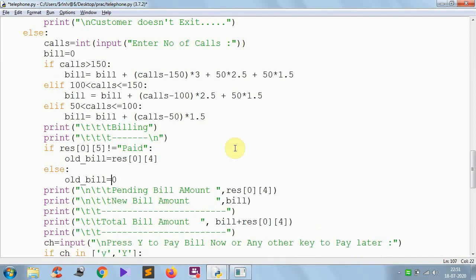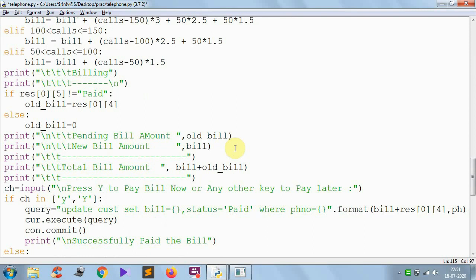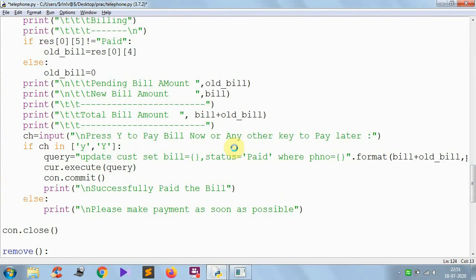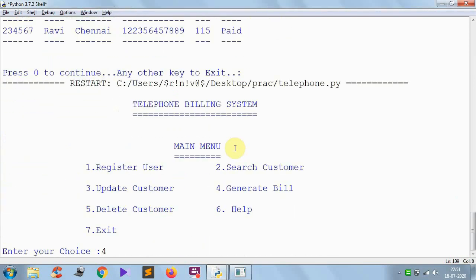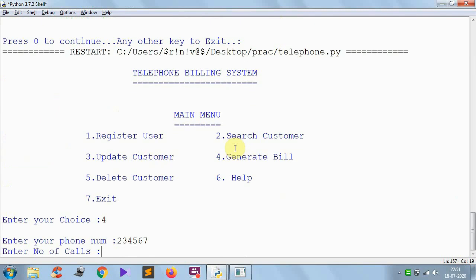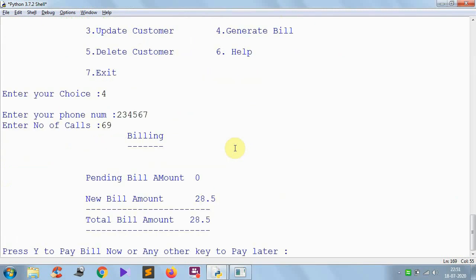Now here you can give the same thing. So this one is old bill, so here you can write old bill. Now you can check that. So now generate bill, phone number and number of calls 69, and here old bill amount is 0 because status is already paid.